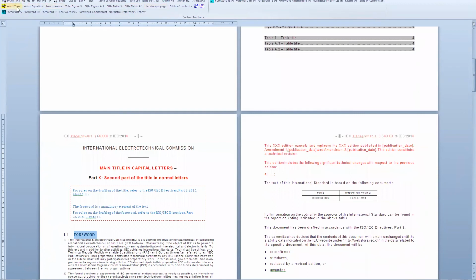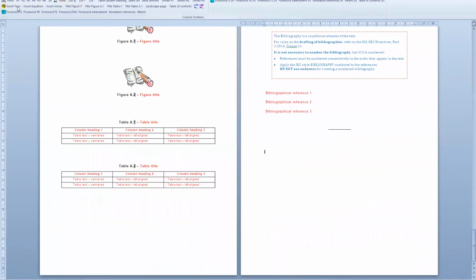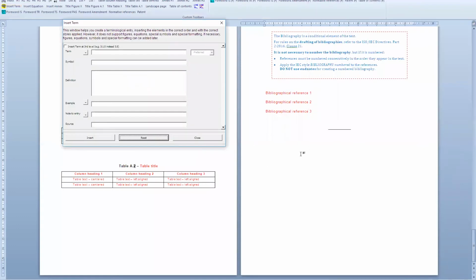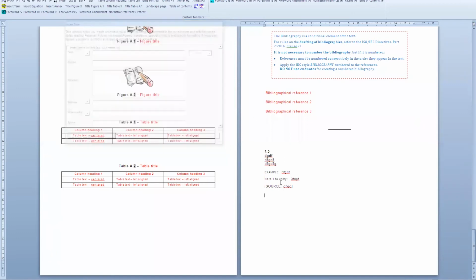On the second row, we have the automation features, such as the insert terminology field, which is very useful if you are inserting a number of terms and definitions into your document. So you can fill in the boxes with your example, if there's a note, if there's a source. Click on insert, and it's automatically entered into your document with the correct styles already applied.